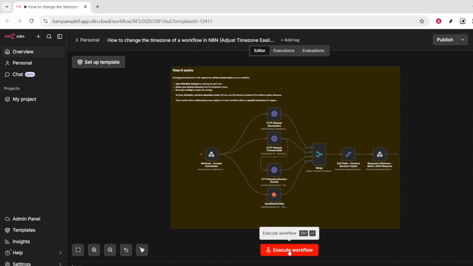That's it. You've set a workflow-specific time zone in n8n, saved the change, and verified your schedules will run exactly when you expect.